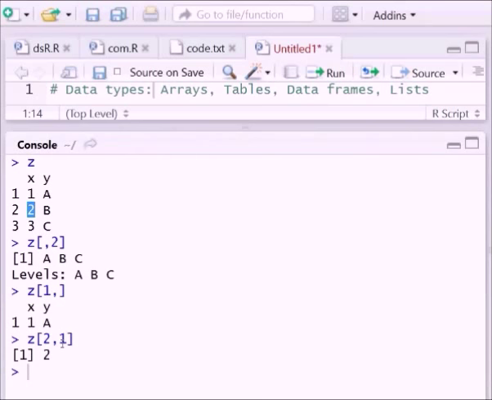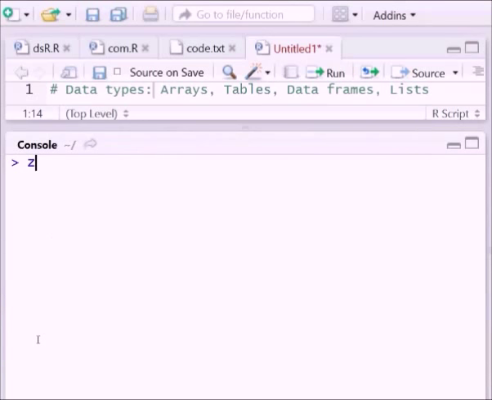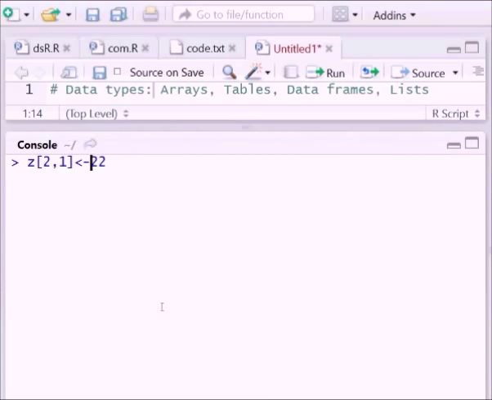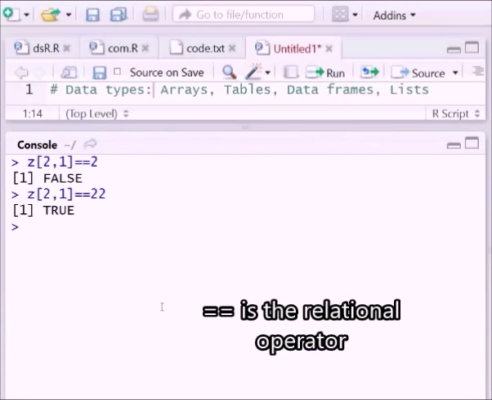Now we can modify the content of the data frame also. Suppose we want to modify the content of second row, first data. Instead of 2, it should be 22, so you can write 22. Now if you print it, you can see that the second row, first data is 22. Now to check the entry, we can use this: second row, first data, is it 2? It is false. Is it 22? True. So we can perform some logical operations also.